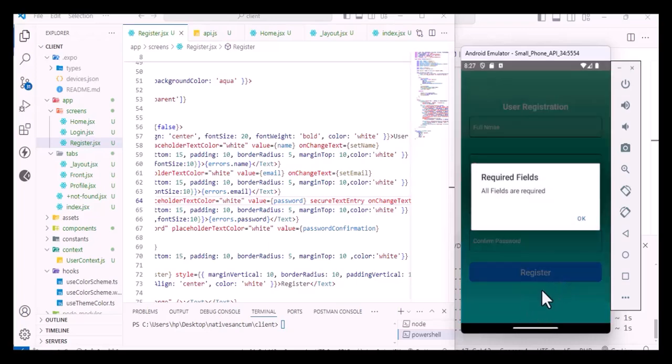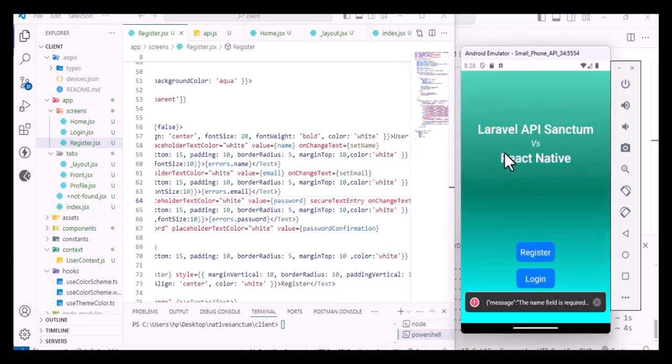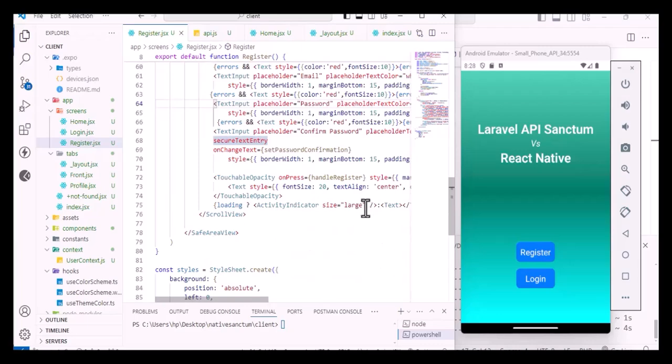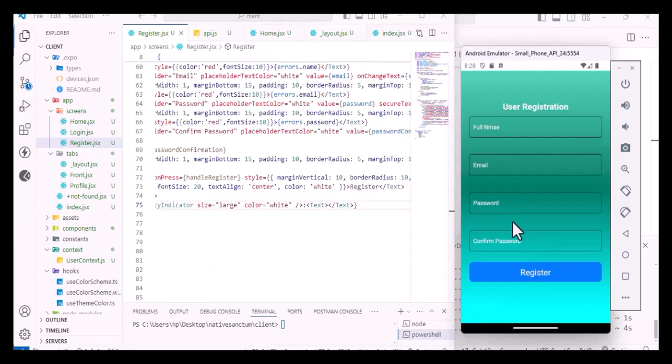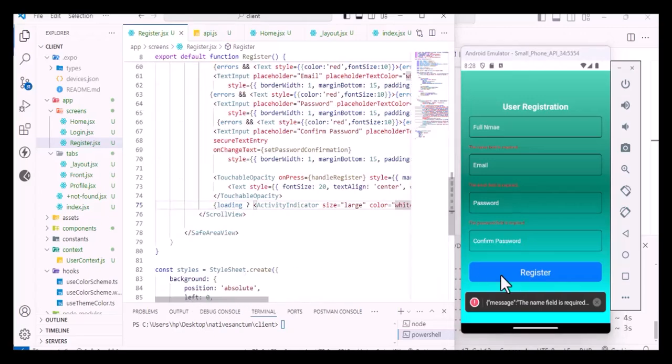As you see, there is an activity indicator and also a message from the server. Now let's change the color of the activity indicator by simply adding color white, and let's test it again. So that is the activity indicator. That's good, it looks good.